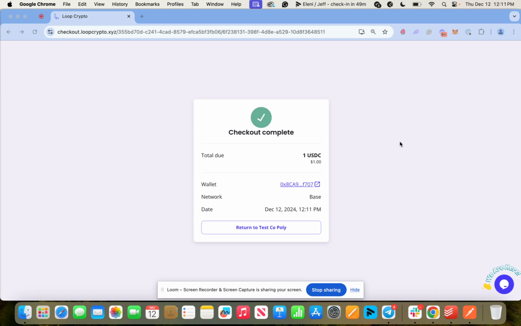That's it. I just wanted to show you the full end-to-end flow of going through a checkout with Loop. There are a lot of different components here, so in future videos, I'll probably break down different aspects of that checkout experience, but I just wanted to give you that end-to-end experience.